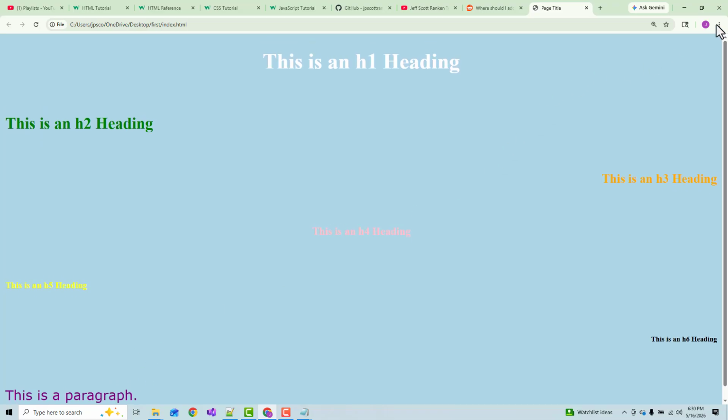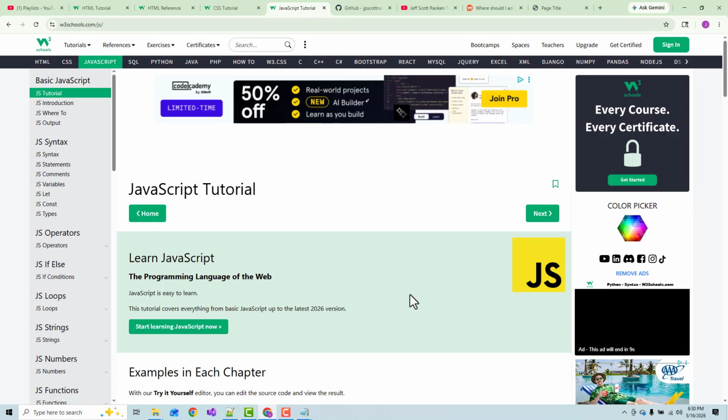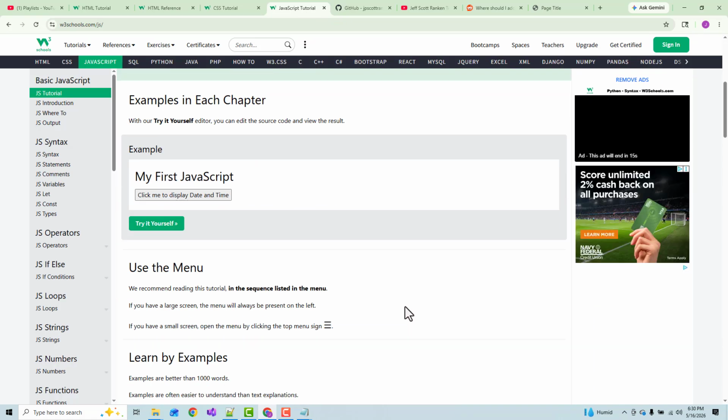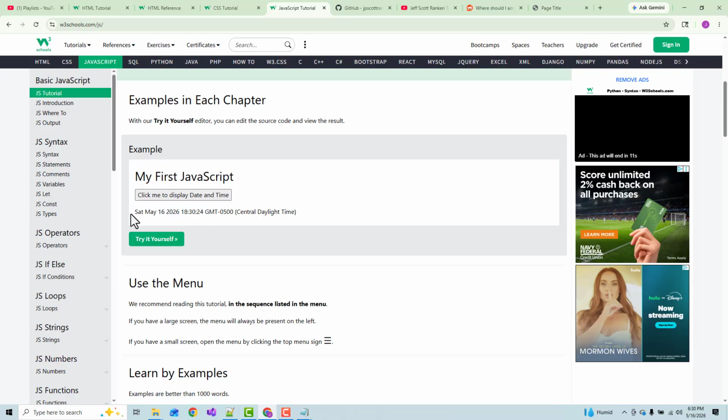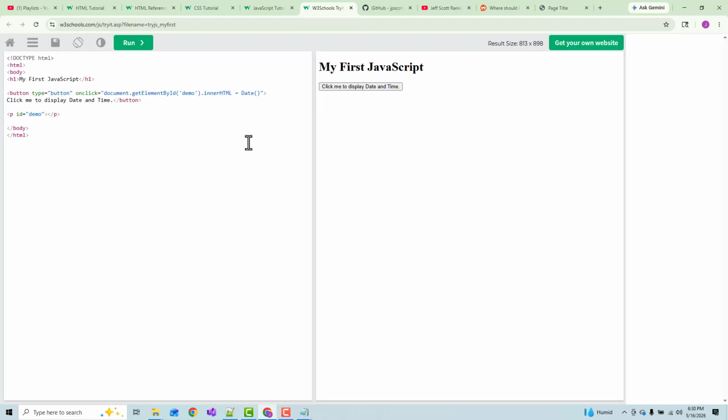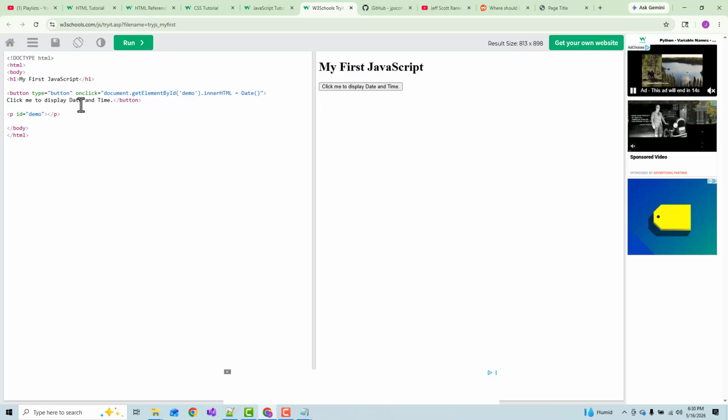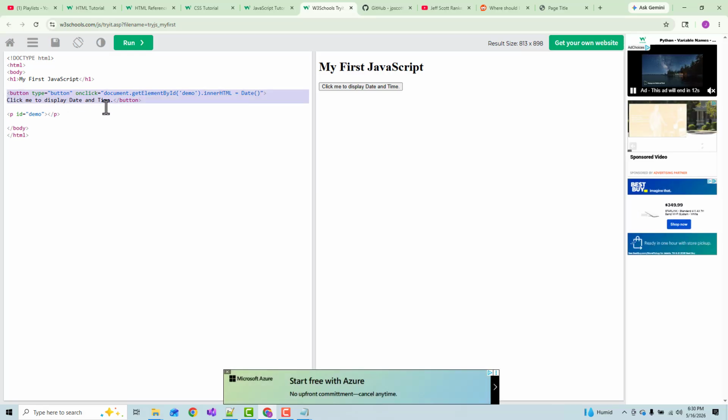All right. Now the only other thing to show you in here quickly, and I'd like to do it quickly, is a little bit of JavaScript. All right. So it says click to display the date and time. Well, notice what we have. All right. It says try it yourself. Well, what I'm going to do is I'm going to grab that JavaScript.